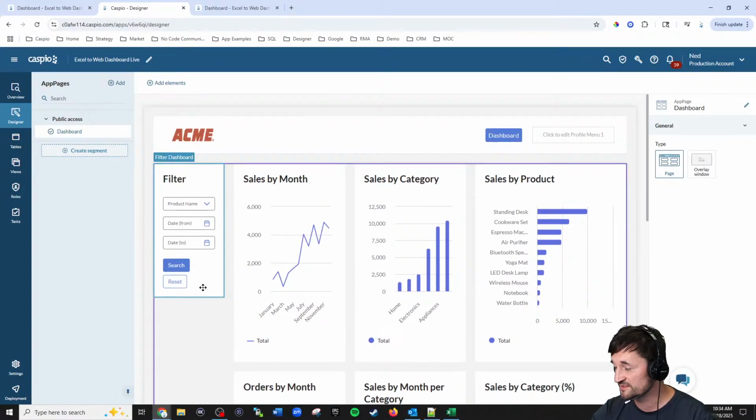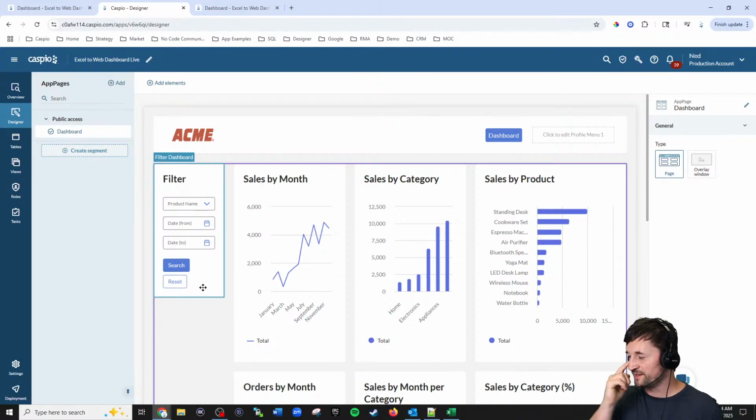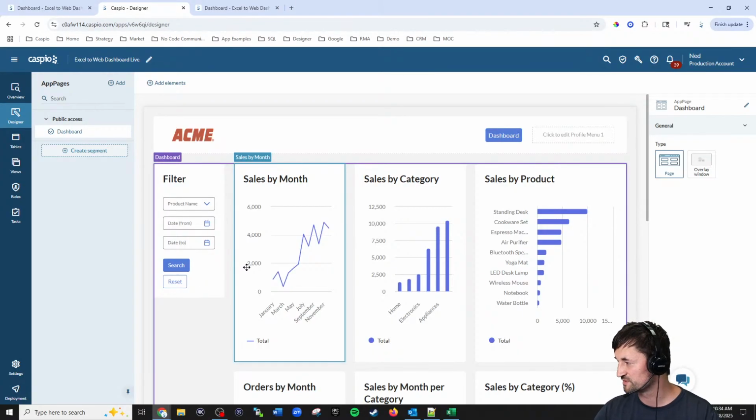Is anyone interested in seeing an overlay window? How we can quickly input data into our dashboard rather than just searching? If anybody wants to see that, we can spend 2 more minutes building that out. So let me show it. I'll show it because I think it's valuable to see.